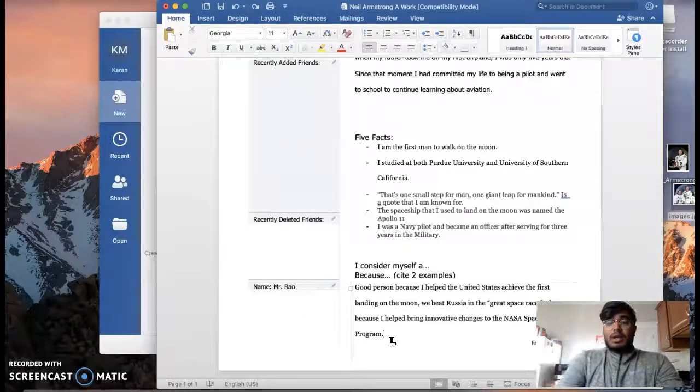Citing examples, well, in this situation, I'm looking for, was this person technically a good person or a bad person? In Neil Armstrong's case, I wrote good person because I helped the United States achieve the first landing on the moon. We beat Russia in the Great Space Race. Also because I helped bring innovative changes to the NASA space program.